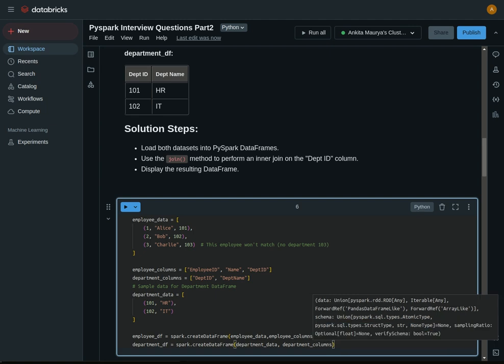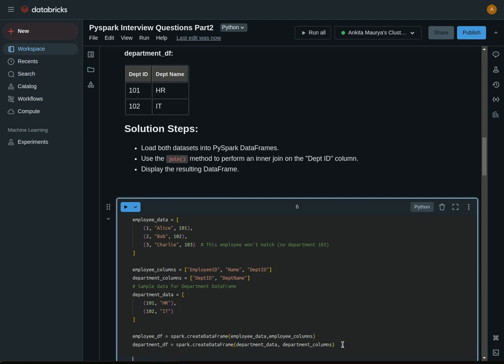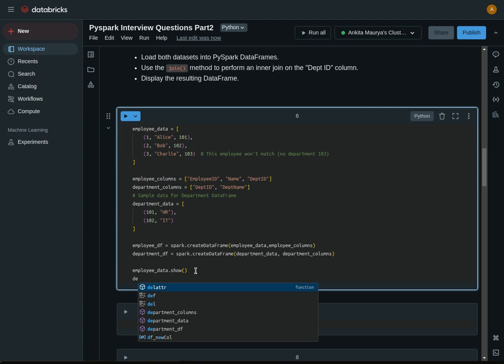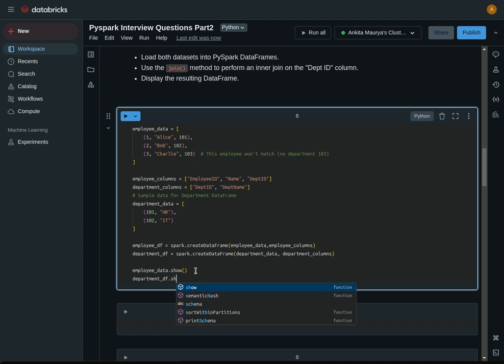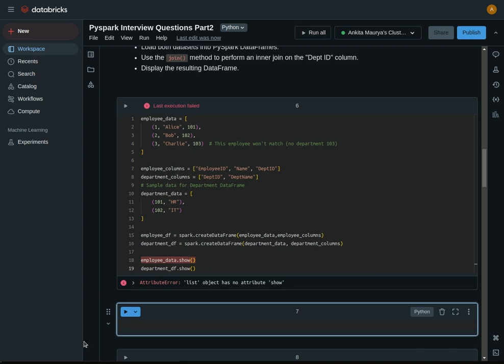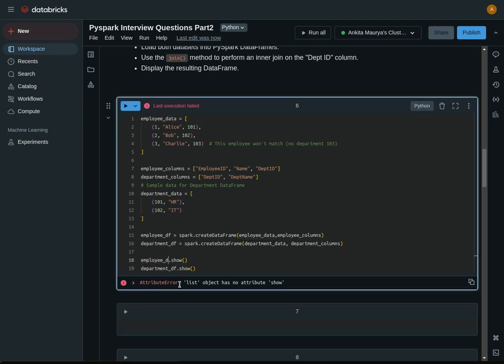Okay, now we can see employee df dot show, and department df dot show. So first we will see our data sets. Employee data, oh okay, not employee data, it's the employee df, my bad, sorry.